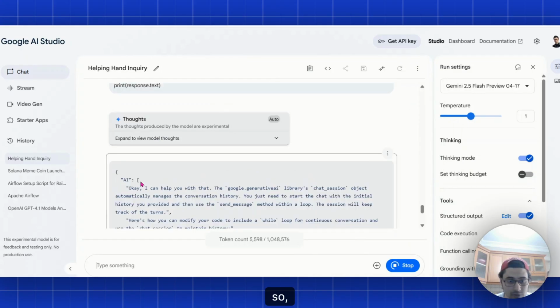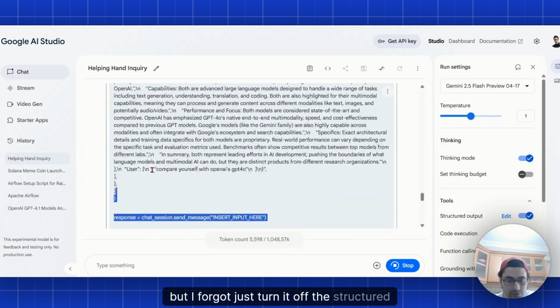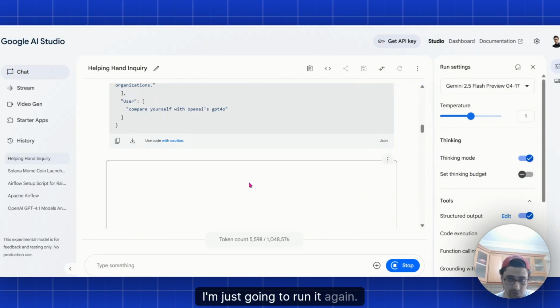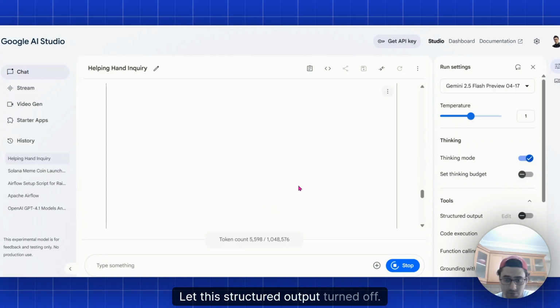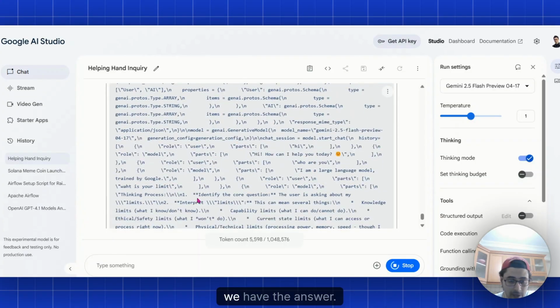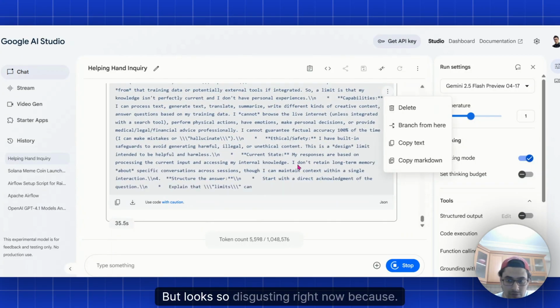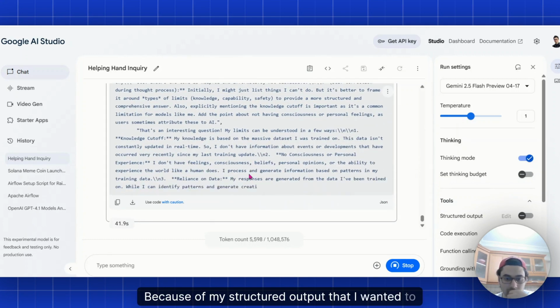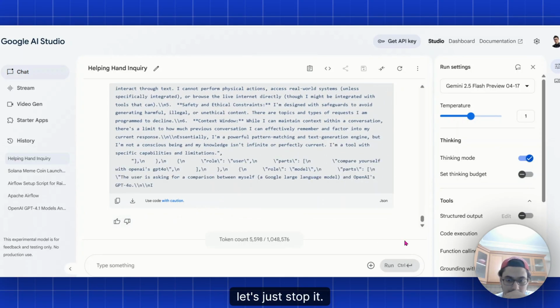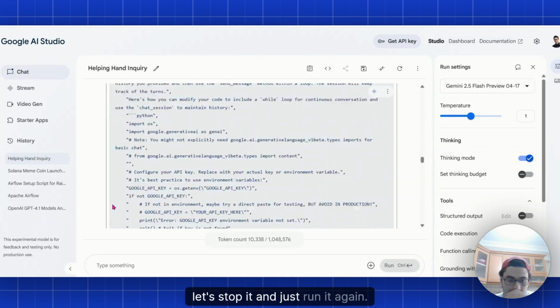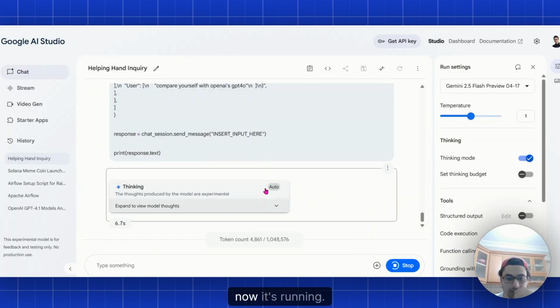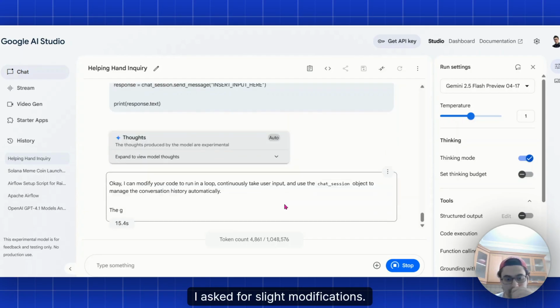All right. But I forgot to turn off the structured output. I don't need a structured output now. I'm just going to run it again. Let me turn this structured output off. Okay, we have the answer, but it looks so disgusting right now because of the structured output that I wanted to have. Yeah, let's just stop it. Alright, let's stop it and just run it again. Alright, now it's running. I asked for slight modifications.